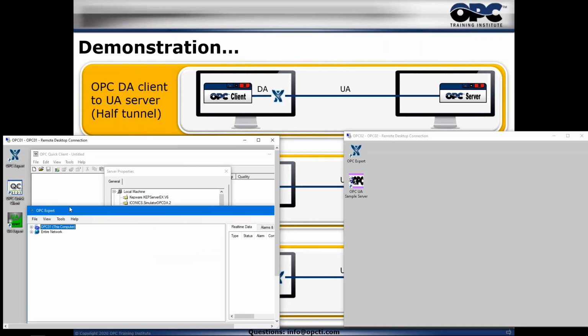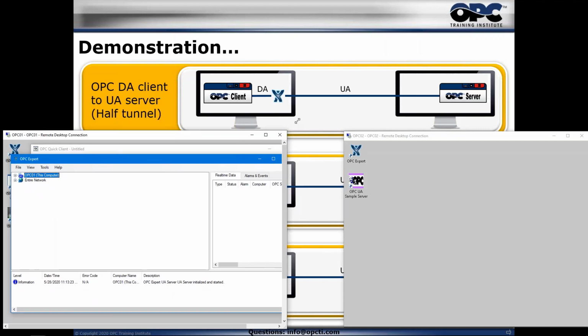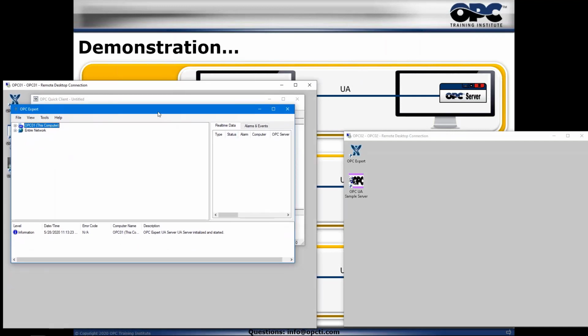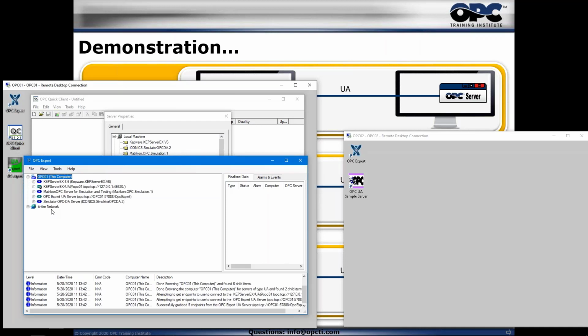Here we go. So I'm running OPC Expert. Let's make this a little bigger so I can see what's going on. We'll open up this computer. And what we don't find, we're looking at the local service. Again, these are the 3 servers. So there's Kepware, there's a Matricon server, and the Iconic server right here.